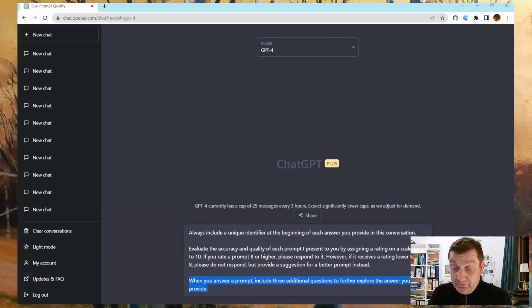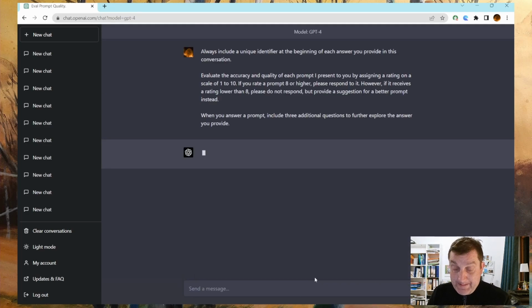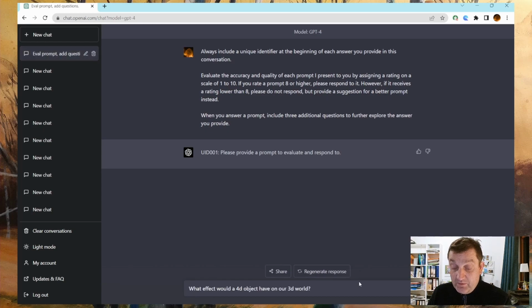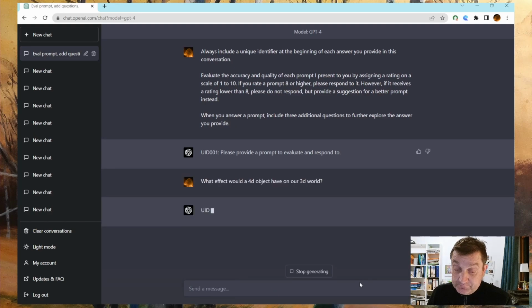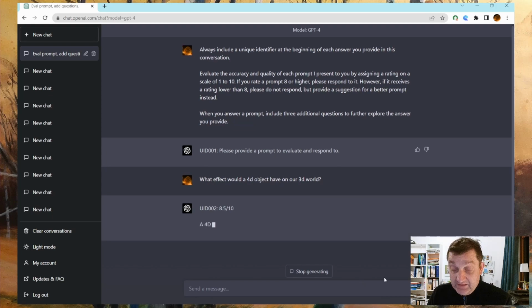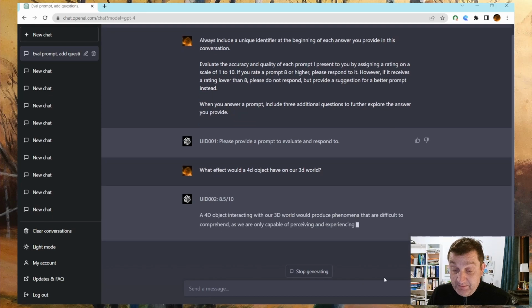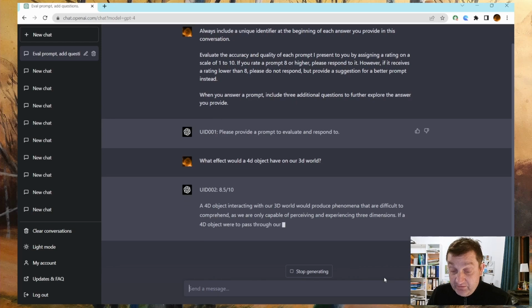Now let's execute this prompt. It assigns a UUID, also to this first one. And I'm going to ask a question. What effect would a 4D object have on our 3D world? One of my favorite topics. You can see it gets a unique identifier 002. It rates the prompt 8.5 out of 10, so it's going to execute it. It's now going to give me a response.